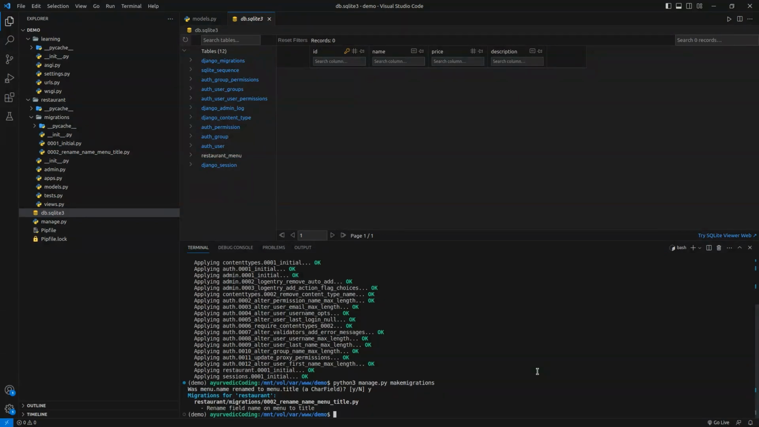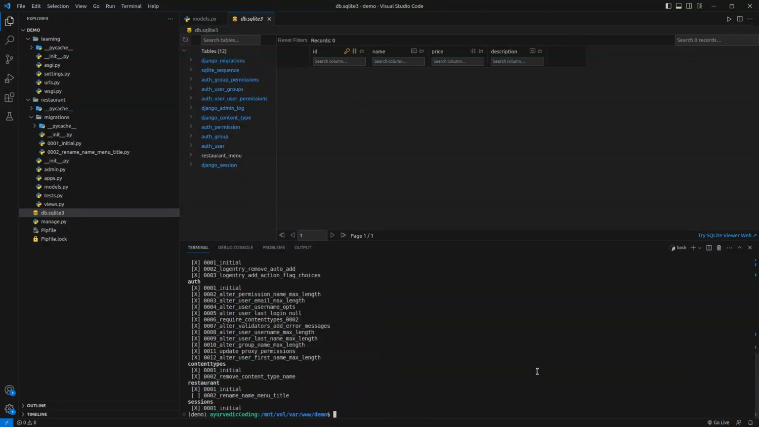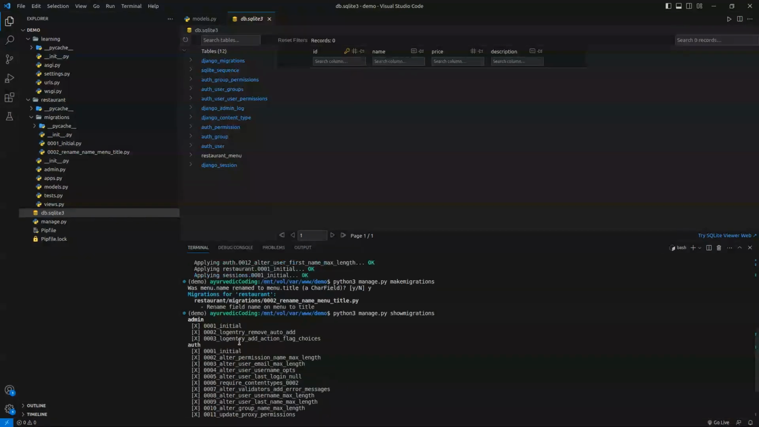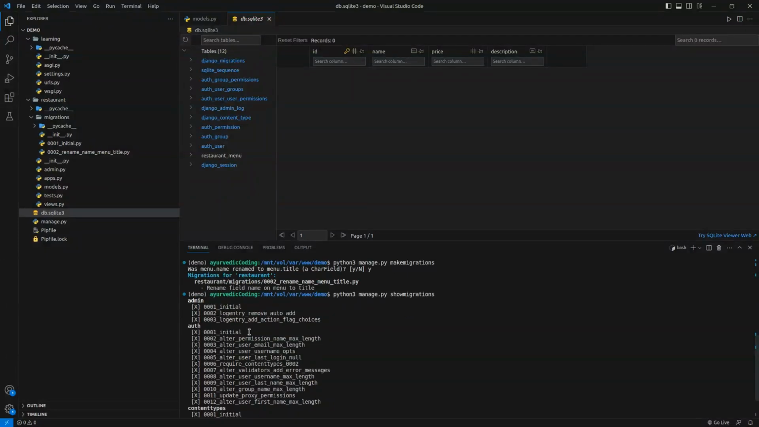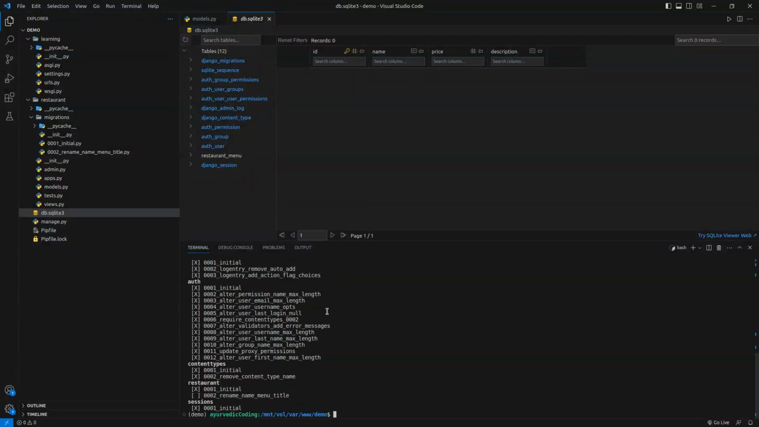Also, there is a command to show all the migrations. For this, you have to write python3 manage.py showmigrations and press enter. And here you can see there is a cross symbol in all the migrations, which means these are executed, and there is no cross symbol in this migration, which means this migration is pending.